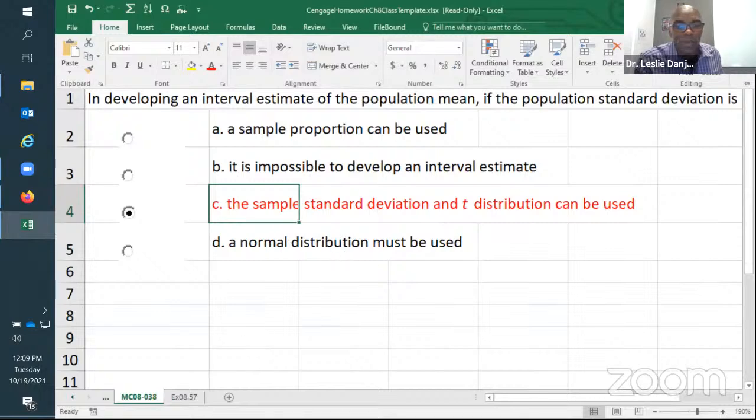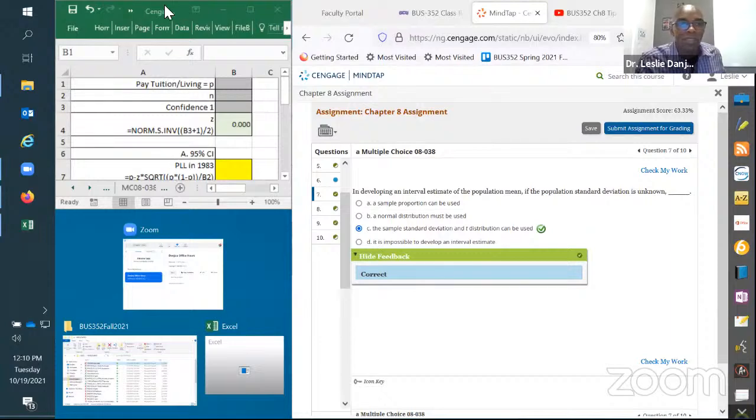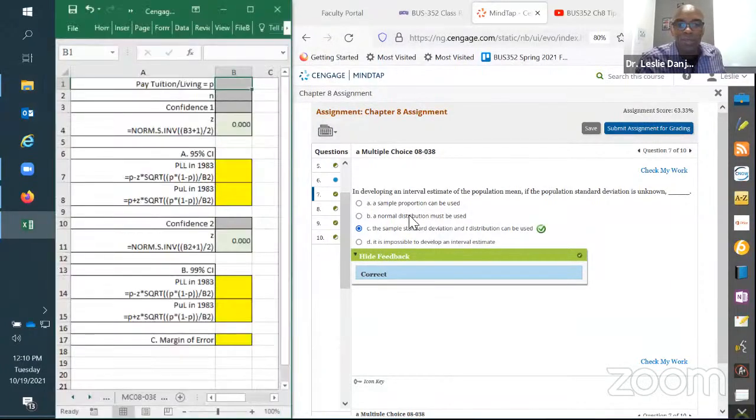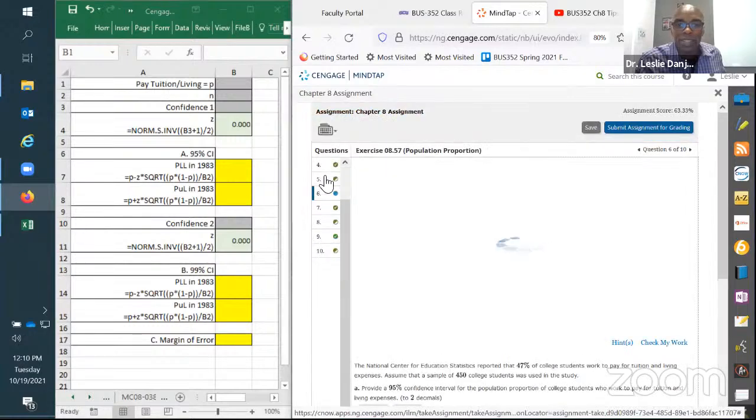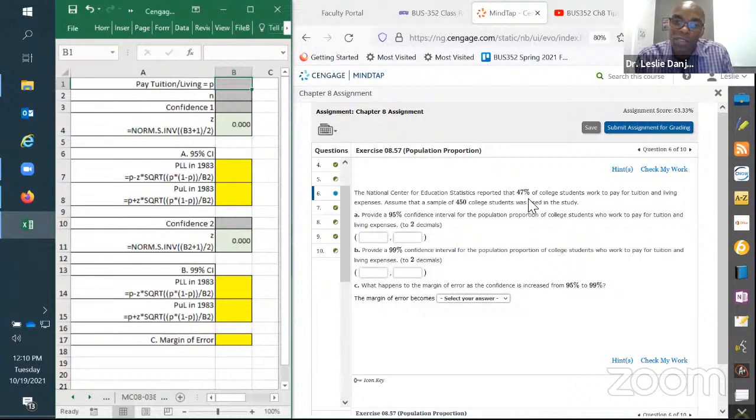All right, let's go to the last one, 8.57, please, 8.57. Let me put that like that. All right, and we're gonna click on this guy right here. All right, so we're trying to find the lower limits and the upper limits again, using proportion this time around. So here is my proportion value, 47% or 0.47. What is my sample size? 450. What is my confidence interval? 0.95, consistent across the board.